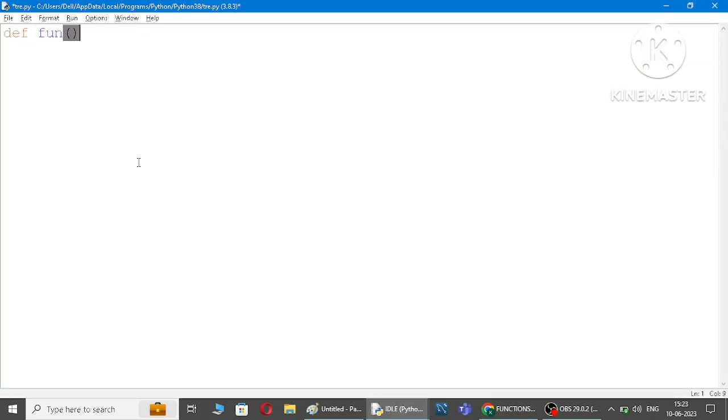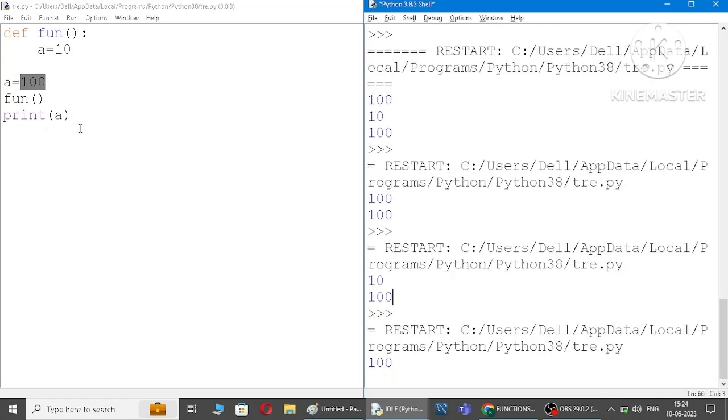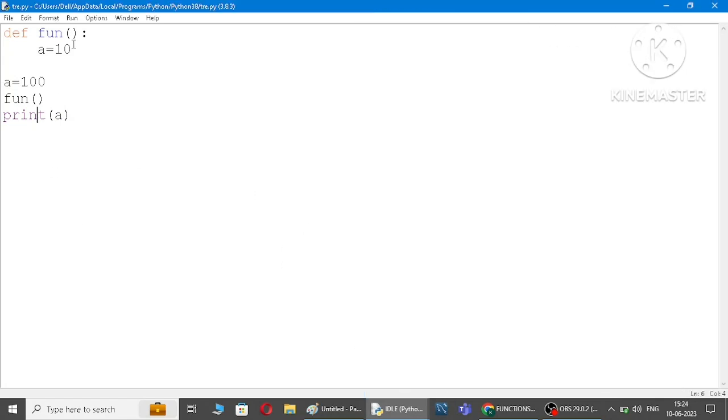Def fun. Now, A is equal to 10 and I give A is equal to 100, call the function, then print A. Now let us see what happens. See, A is assigned a value 100, then the function is called, A is assigned a value 10. This A is different and this A is different. So when you try to print A, the global value 100 will get printed.